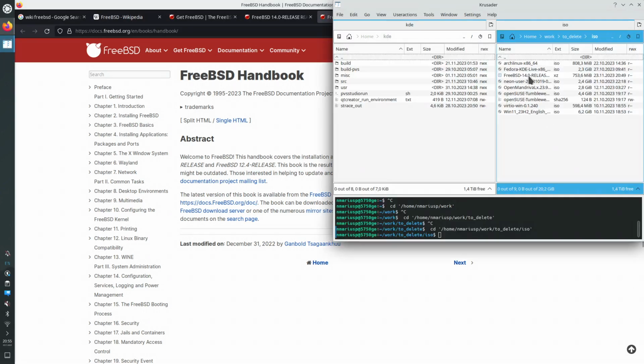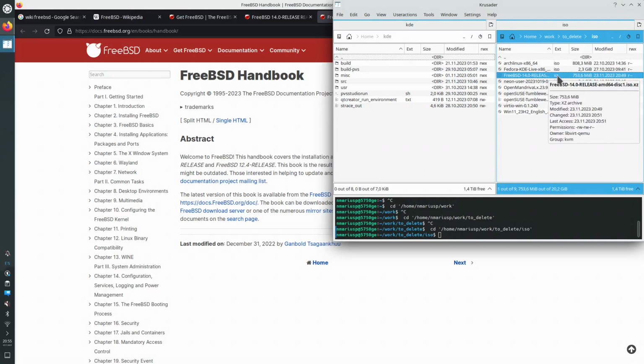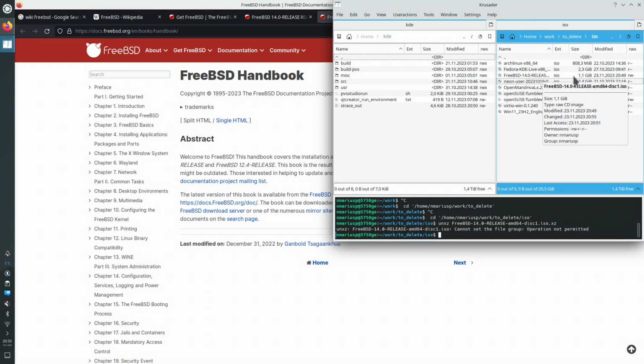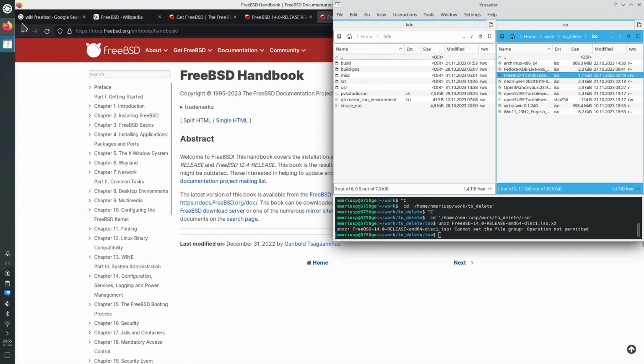So the ISO has finished downloading, but it's compressed using XZ. So let's un-XZ it. In retrospect, it was not really needed to download the XZ file because the difference in size is not that great. Compressed with XZ it was 700 megabytes, and not compressed, it's 1.1 gigabytes. So, okay, now we'll create the virtual machine.